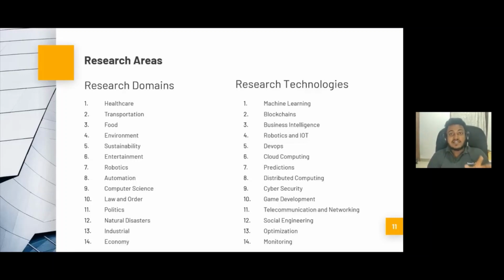And then we have research technologies. These are the technologies you are going to incorporate in your research. We have machine learning, blockchain, BI, IoT, DevOps, all these technologies. Basically, you are using these technologies to solve problems in these domains. I'm repeating myself: we are using these research technologies to solve problems in these research domains.